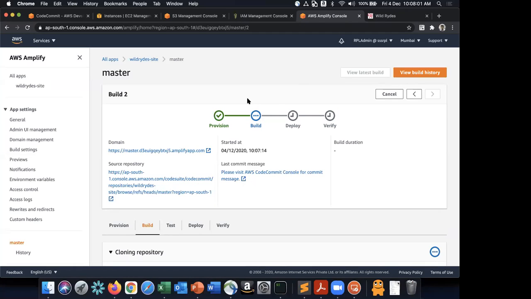So every time you make a change to your source code and commit it to the CodeCommit, Amplify would automatically take it and build it for you. So this is very good for continuous build and continuous deployment and continuous integration. Okay, CI, CD, and continuous build, DevOps.